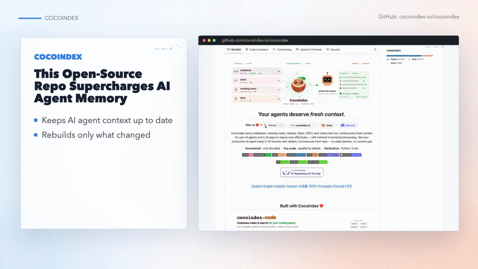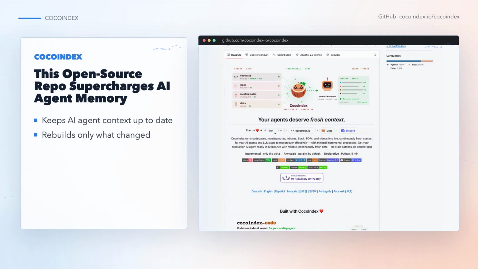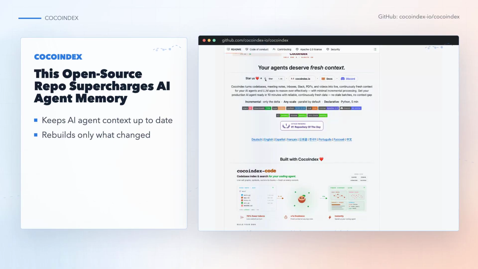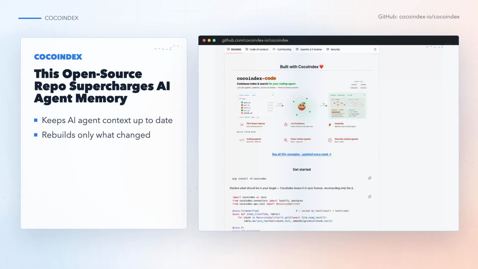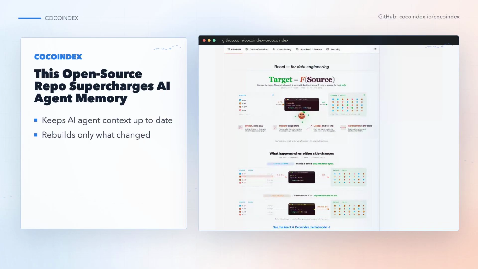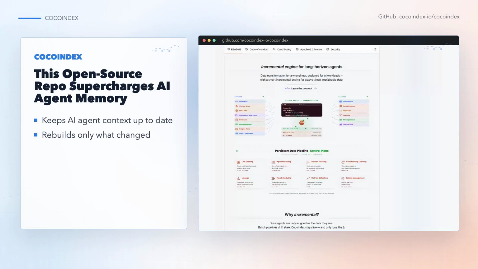This open-source repo supercharges AI agent memory. CocoIndex keeps the data behind AI agents and LLM apps continuously up to date. When a document, repo, or database changes, it tracks what changed and updates only the affected outputs. That means a RAG index, code index, or graph memory can stay fresh without rebuilding everything from scratch. For agents, this is the difference between a memory dump and a memory system.